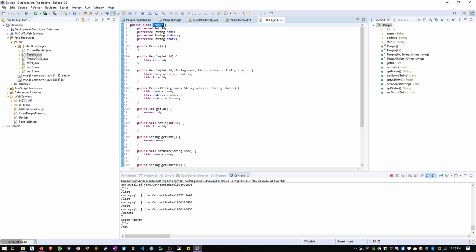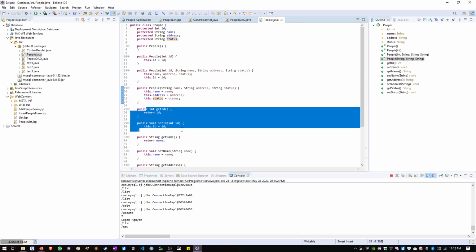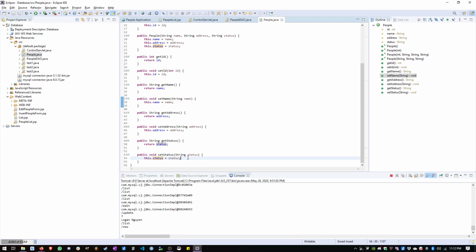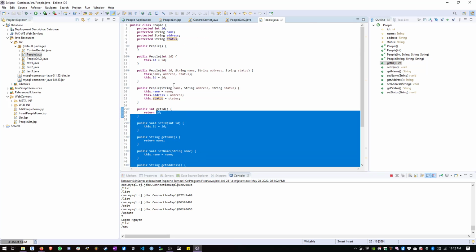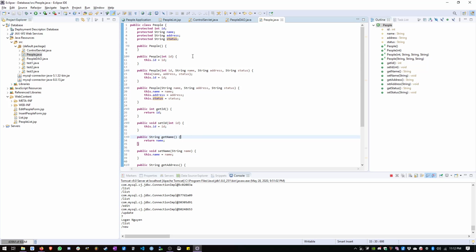So public class, we call it people. It has the same exact attributes from our database. So we have ID, name, address, and status, and then we have our constructors, as well as our getters and our setters. It's pretty basic, that we've learned in other classes, C++ and Java. But this is basically the overall structure for holding our data once we get it from the database.